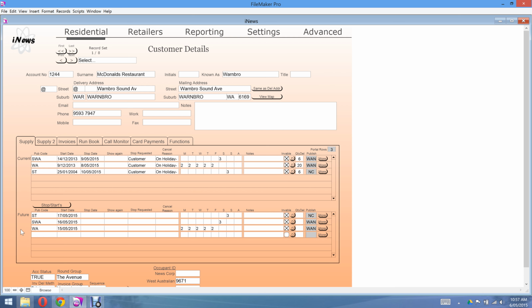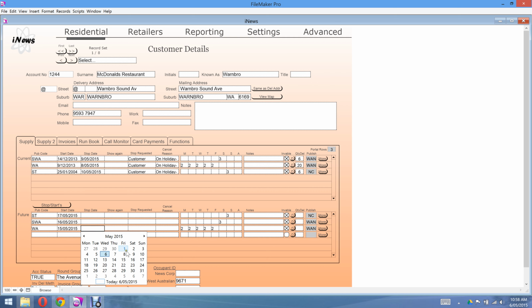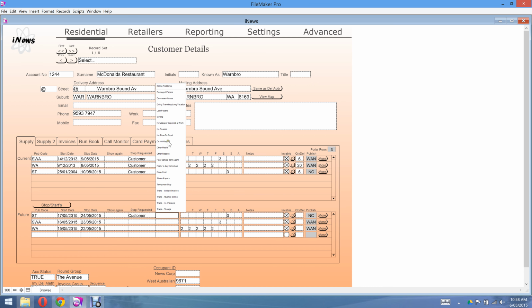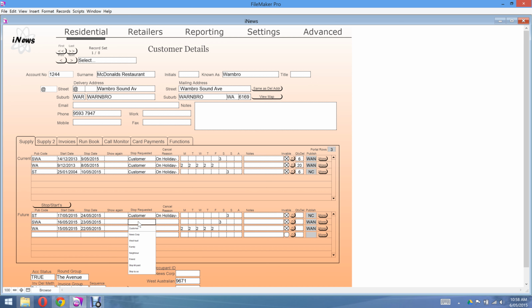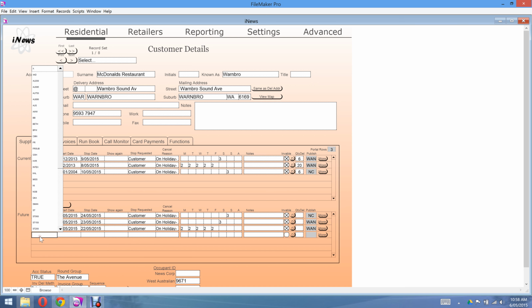In the event that this customer gave you a second period of stop-starts, that cannot be performed using the stop-start button. You would need to, from this point, manually add the extra stop dates and the reasons. So in this example, the customer has provided you a double holiday period, which needs to be entered into your system so that you don't forget later on.